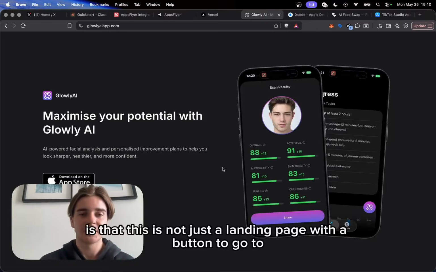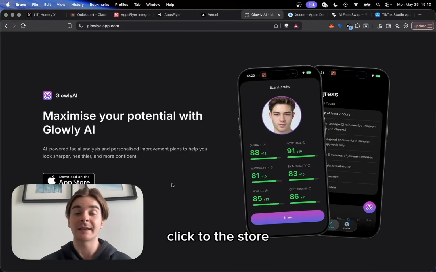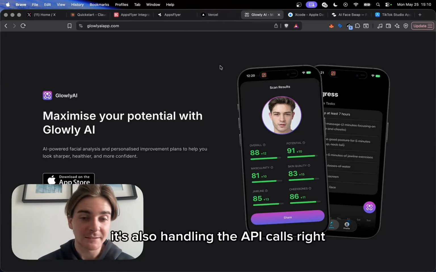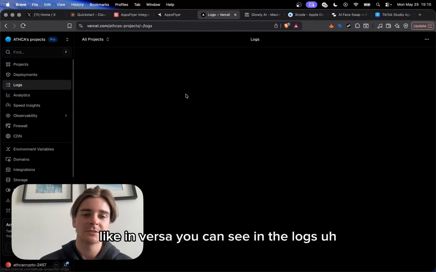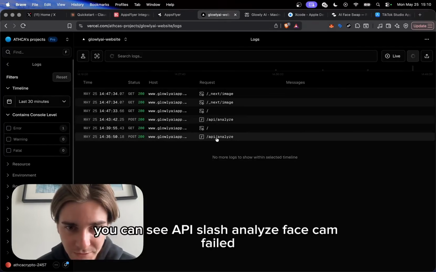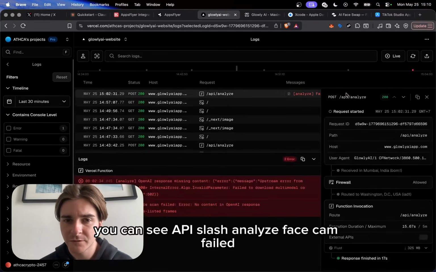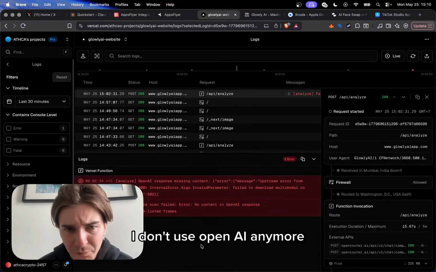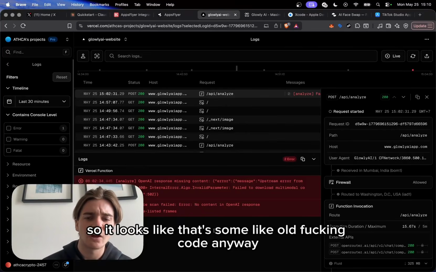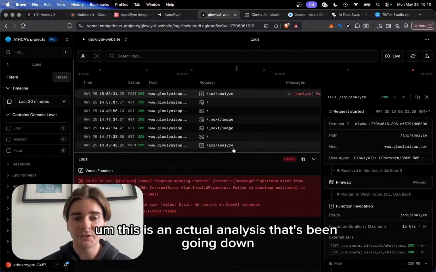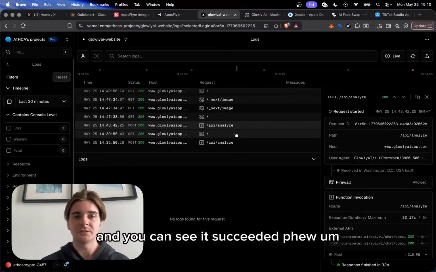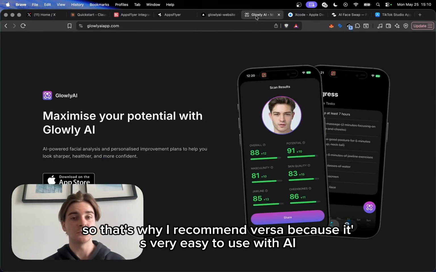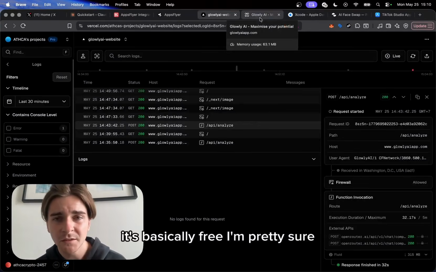So the great thing about Vercel is that this is not just a landing page with a button to click to the store. It's also handling the API calls, right? Like in Vercel, you can see in the logs API/analyze, face scan failed. I don't use OpenAI anymore, so it looks like that's some old code. Anyway, this is an actual analysis that's been going down, and you can see it succeeded. But that's all happening through the website. So that's why I recommend Vercel, because it's very easy to use with AI, and it's also super cheap. It's basically free, I'm pretty sure. So yeah.